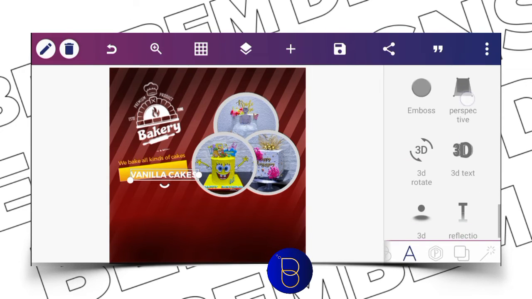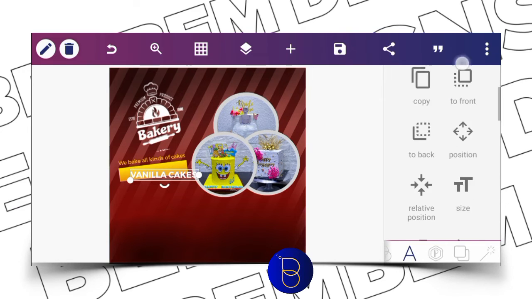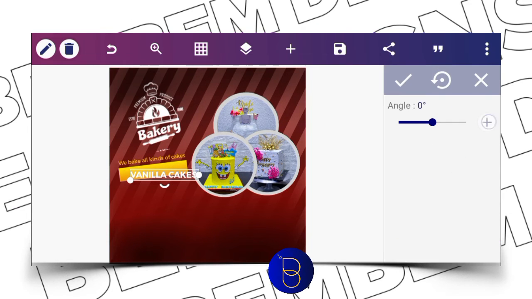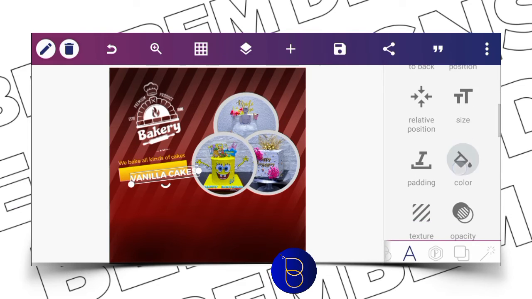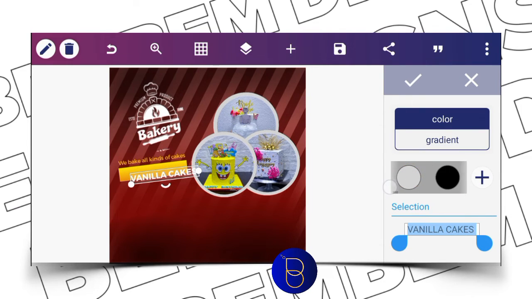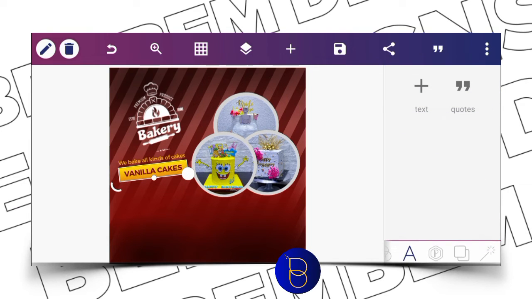I'll go to rotate, and take it to angle of -7, like so. Also, I want to give this a color like that of the background, like so. Reduce the size. Okay, so right now I'll make a copy of this shape.